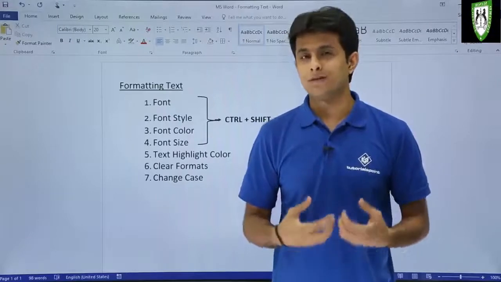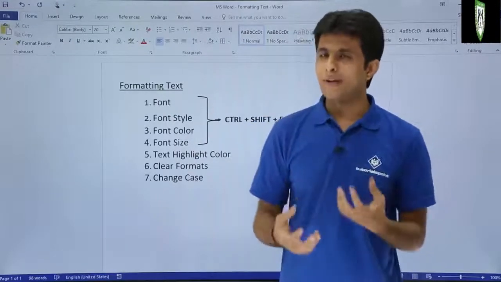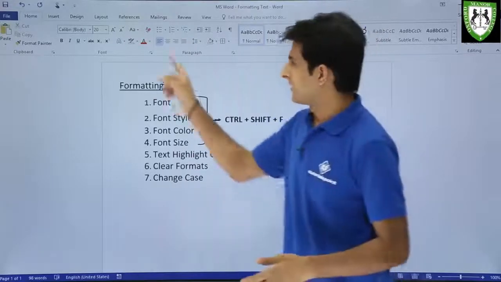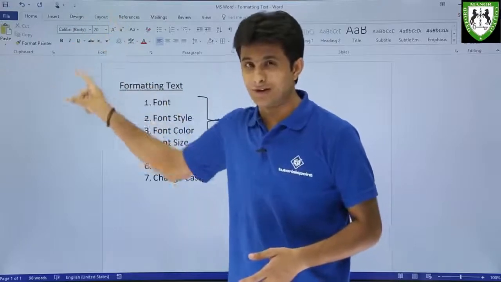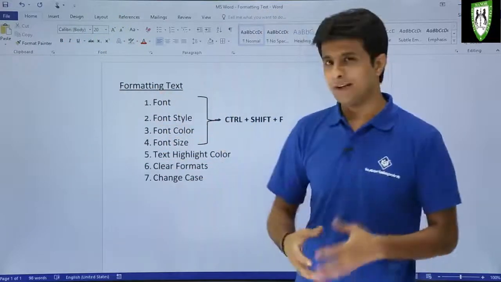In this video, we'll see how to work on formatting text, like how do we change the font style, font color, or you can say text highlight color, how to apply the change case like lowercase, uppercase, and so on. So basically, we'll be focusing on this font group in the home tab. Let us see that.